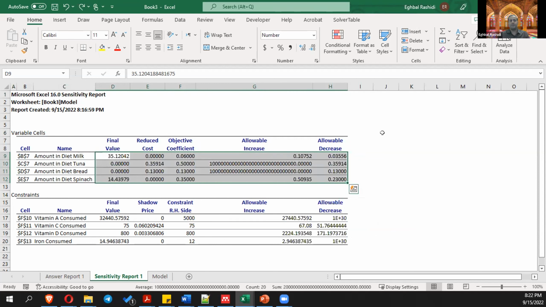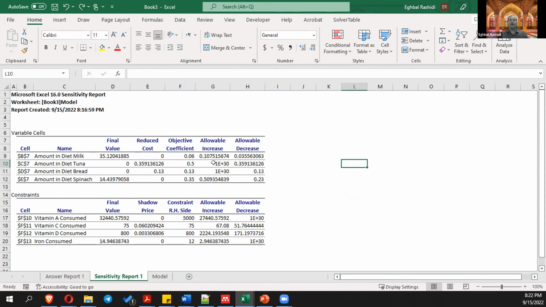So if you look at the values that you have, two values are infinite for the computer right now. It's 10 to the power of 30. That's the biggest value that you can store in this computer. So that's why this is practically infinite.